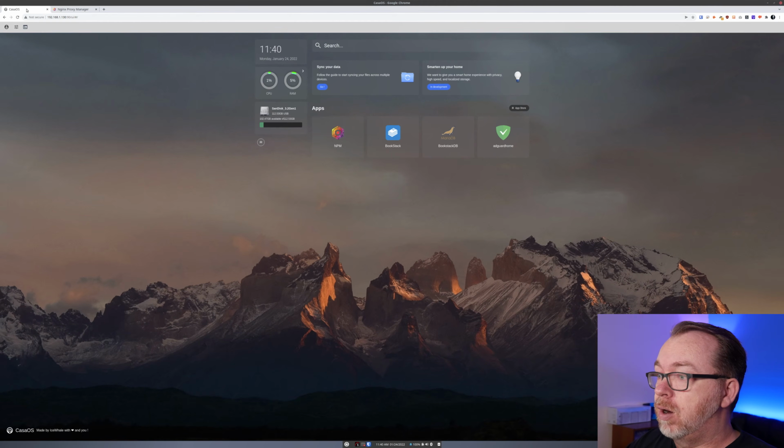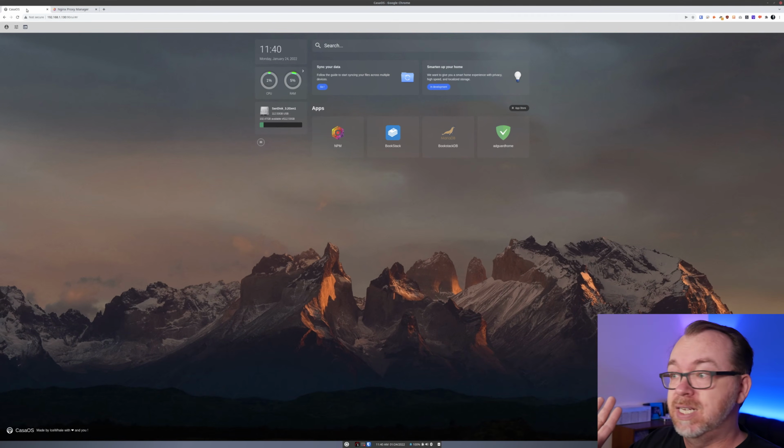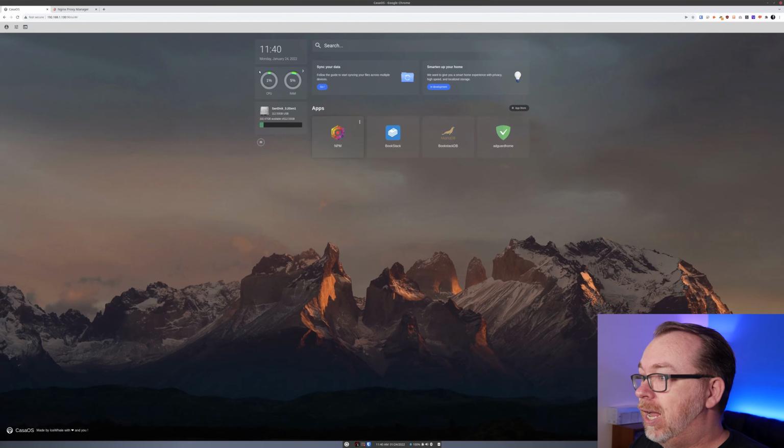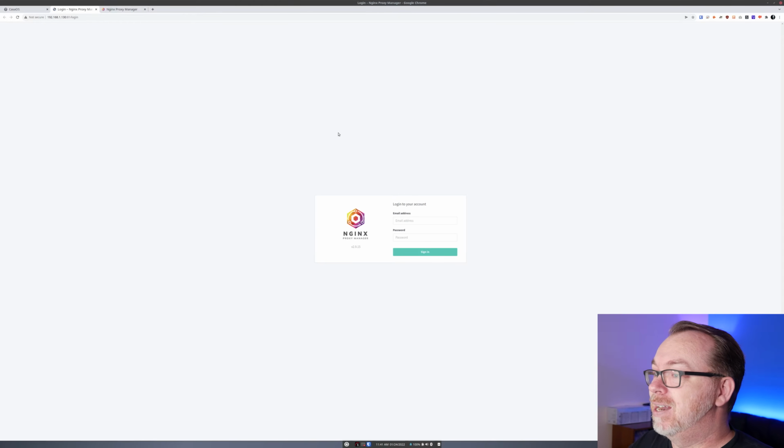Okay, so here we are on our dashboard again. We can see that npm, or Nginx Proxy Manager, has deployed here. It looks like our CPU has chilled out for the most part, so we should be able to go ahead and click on our icon right here and come over to our login page.